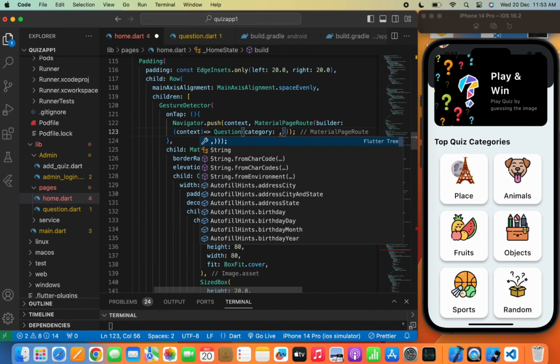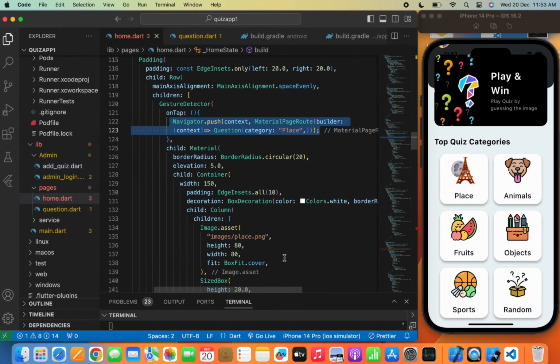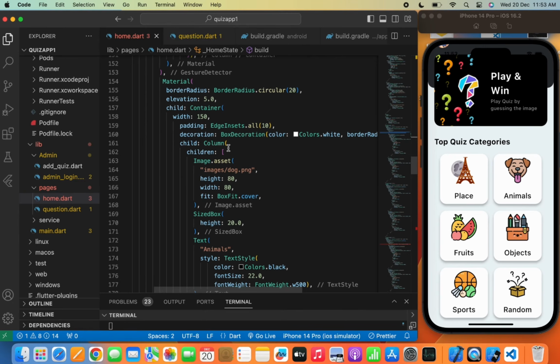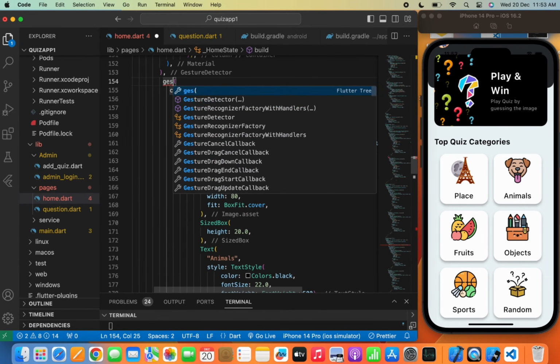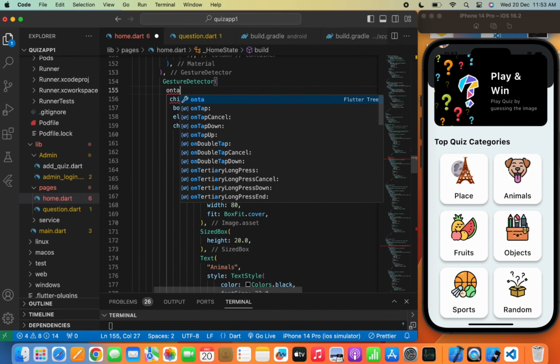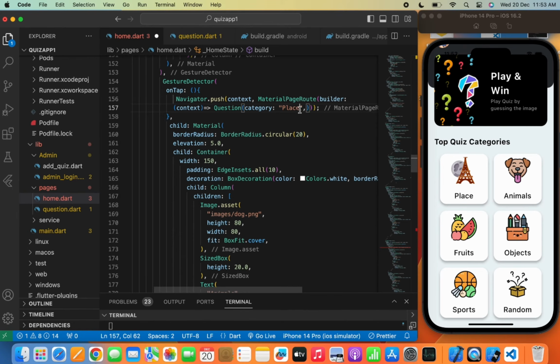Now let's move to the home, and in the question we'll pass a string name place which will be our category name. Now we'll copy the same navigator function from here and we'll do the same for the animals, fruits, objects, sports, random.